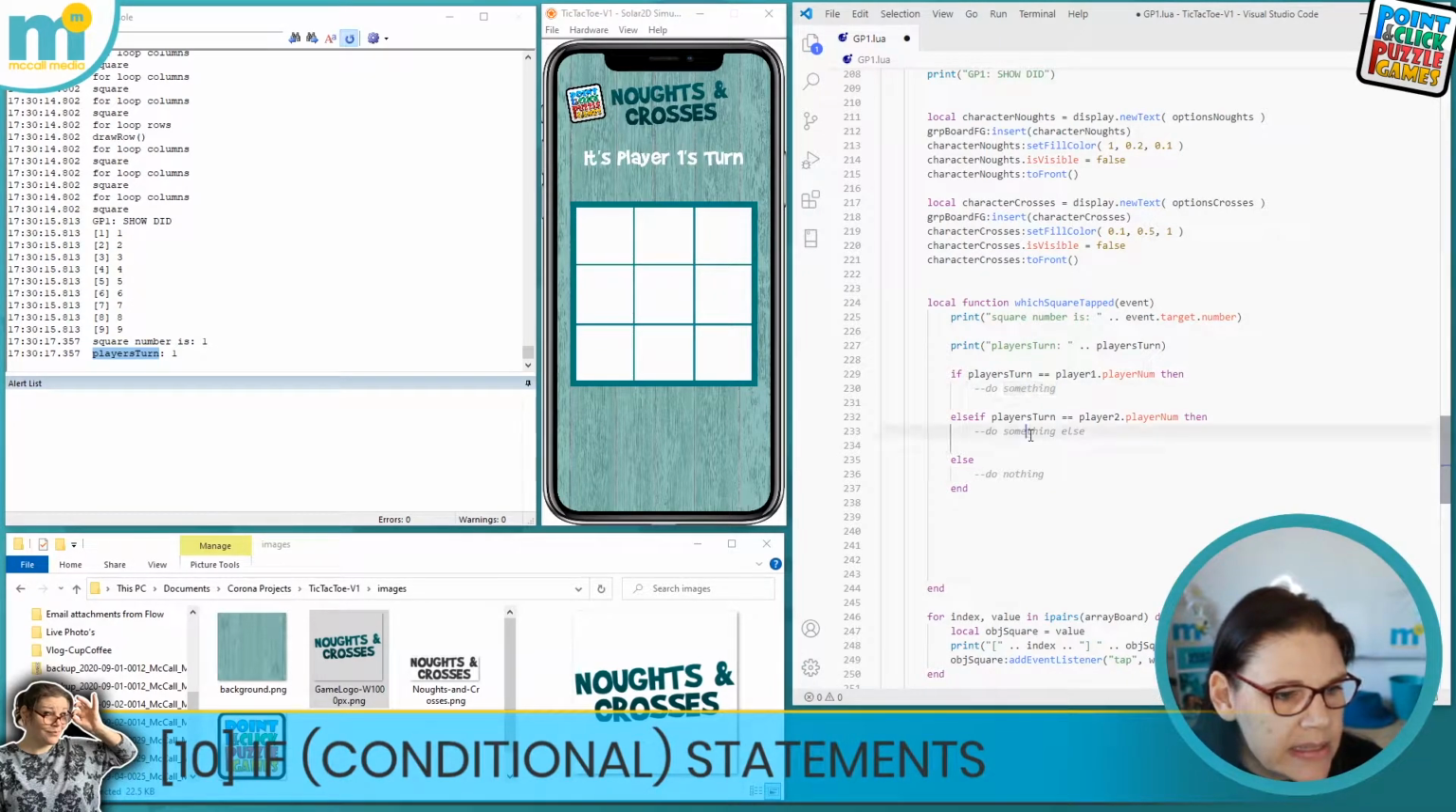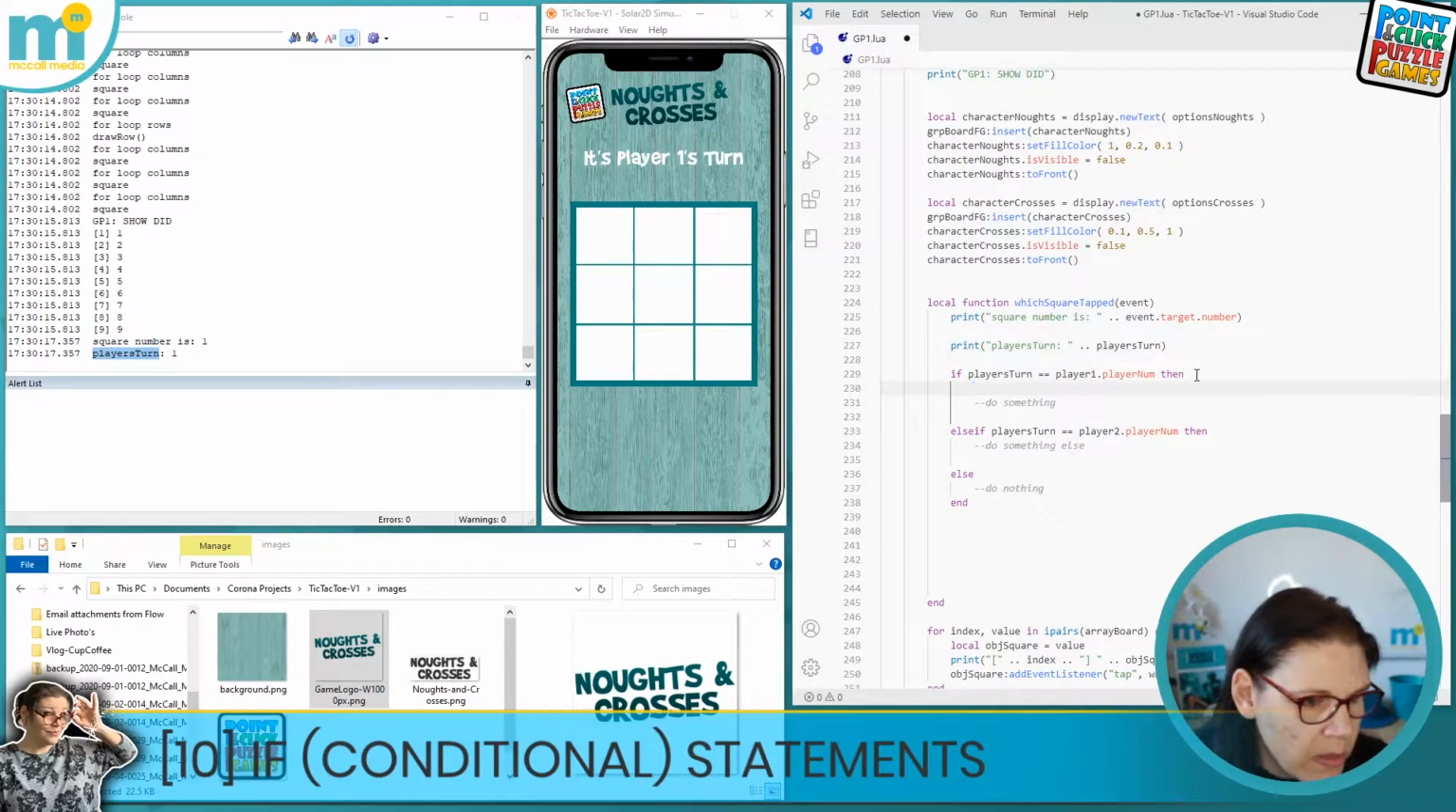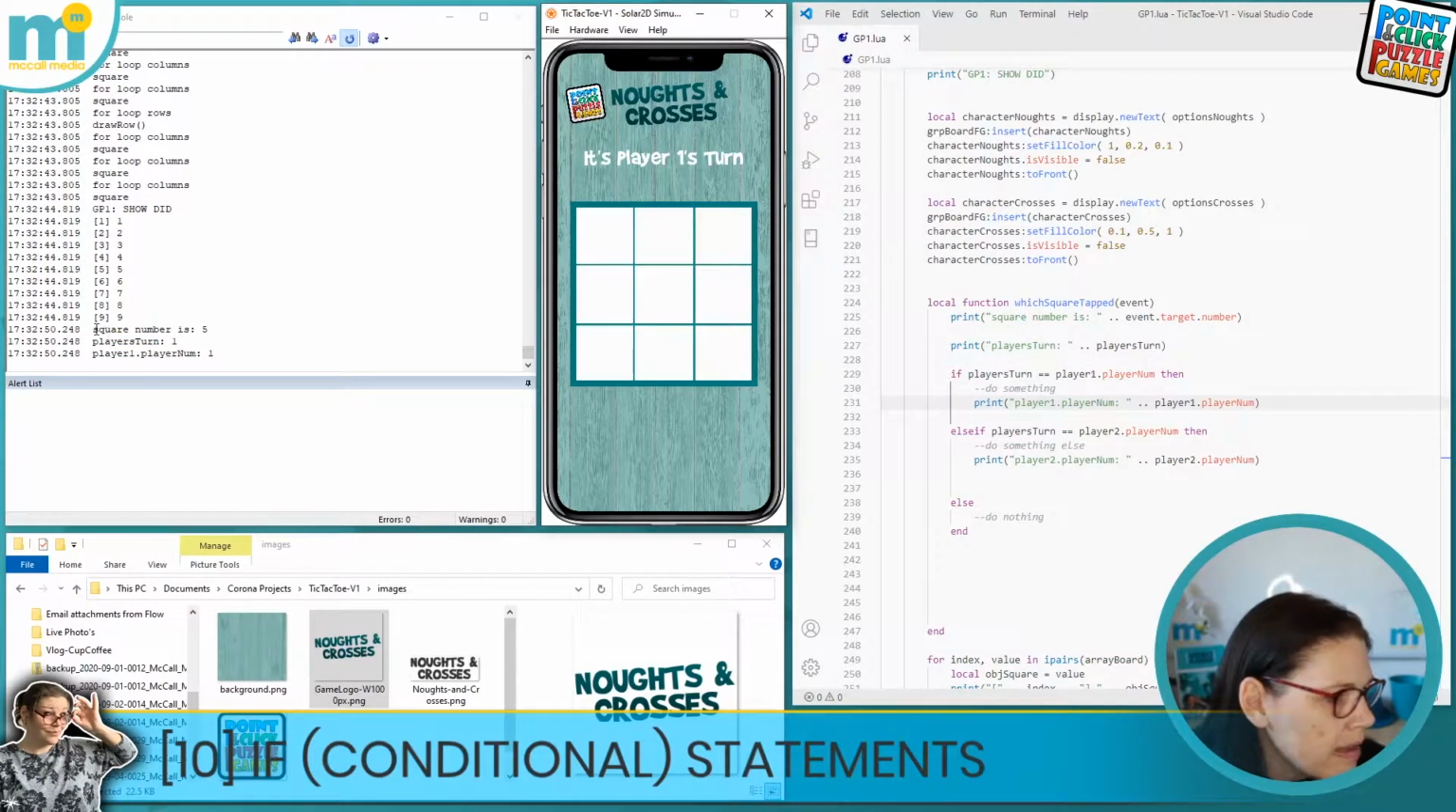Right, so what are these somethings that we're going to do? Well, first of all, we're going to start by printing out player one's number, so that we know we're in the right place. What we've got now is that we know square 5 has been tapped on.